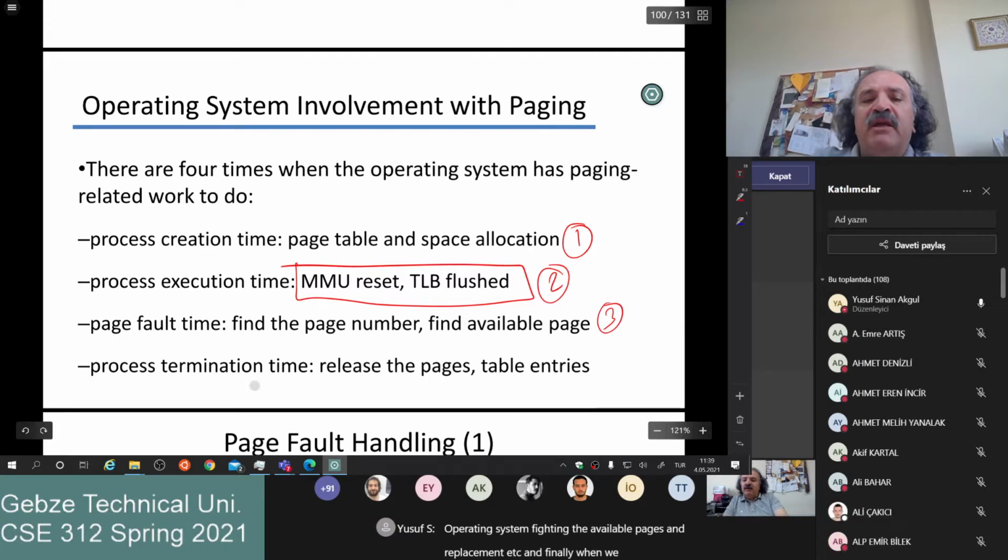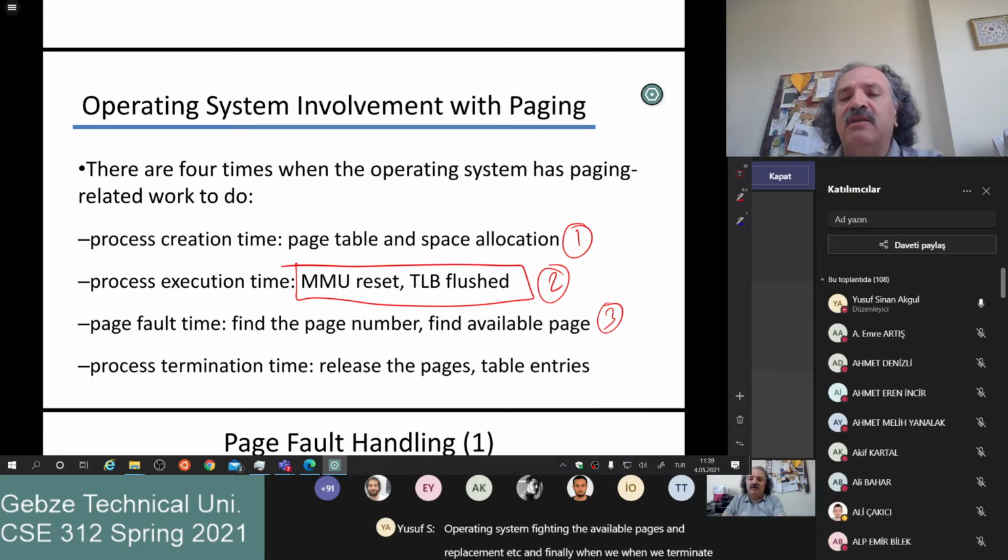And finally, when we terminate the process, releasing the pages and table entries has to be done by the operating system. You might say that we just release them. Sometimes, of course, if the pages are dirty, they need to be written back to the disk.